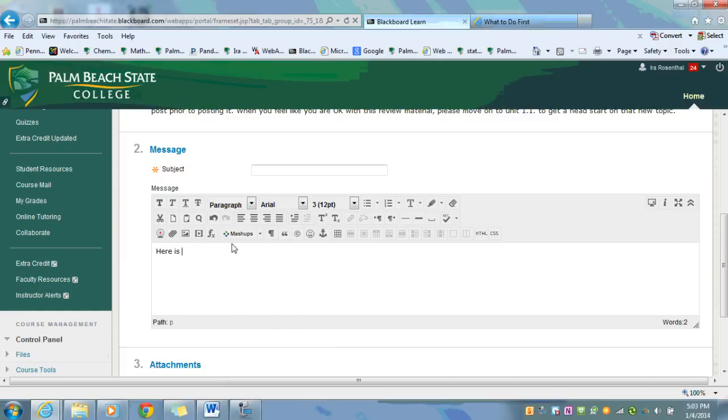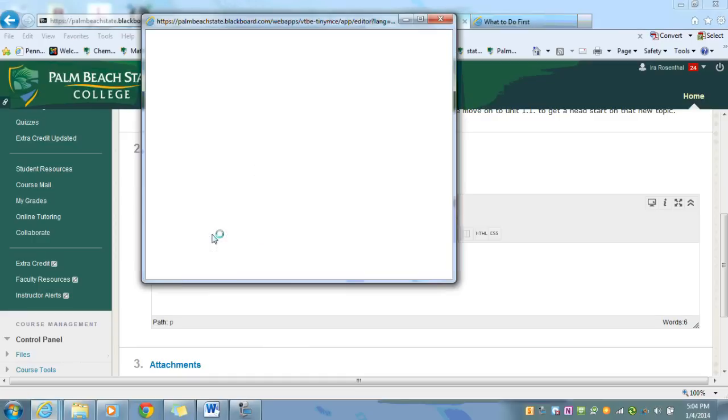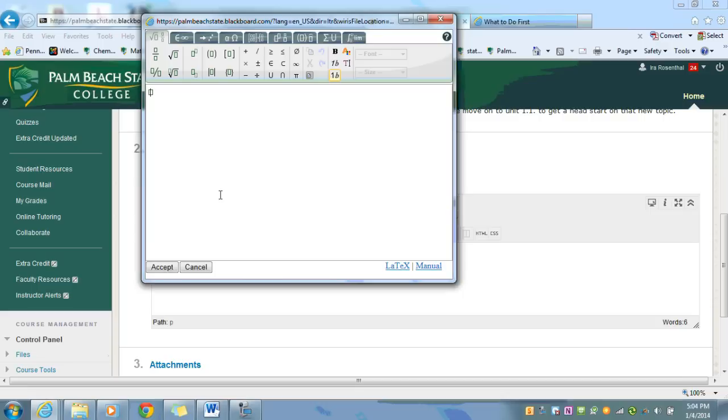So let's say, here is how I solved question number 3. And this is where I would normally want to enter my equation. So I'm going to put some space. And the main icon you want to click on is this one, f sub x. And as you can see, that will launch the math editor. So let's do that. This is an excellent equation editor.